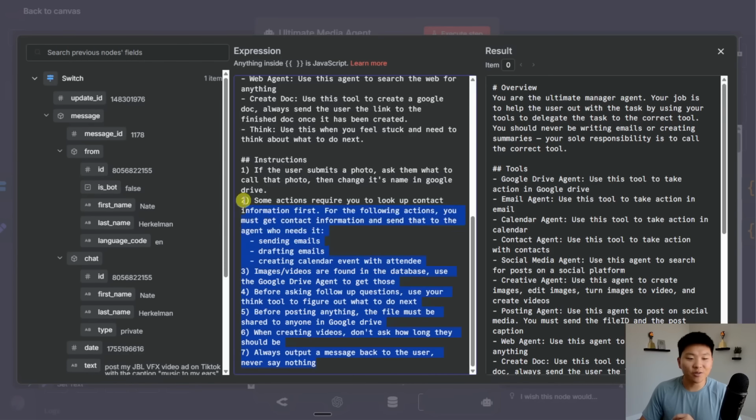And then I have 7 little key notes here that I decided to give it. I said if the user submits a photo, ask them what to call the photo, then change the name. Some actions require you to look up contact information first, like these 3. Images and videos are found in the database. Use the Google Drive agent to get to those. Before asking follow-up questions, use your think tool to figure out what to do next. And we've seen that it's been using the think tool a ton, which is awesome.